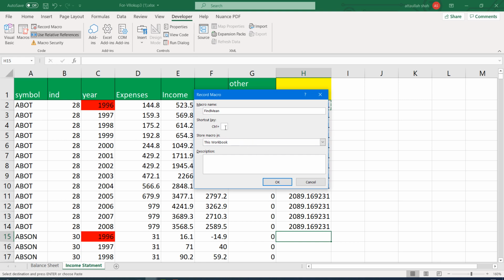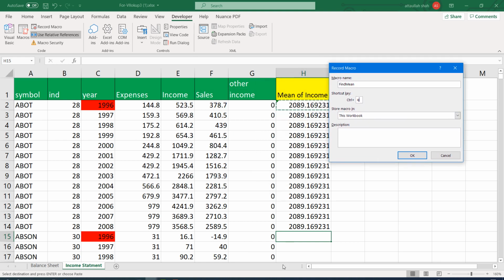And I'm applying a shortcut of Control Q. And before I click OK, make sure that the appropriate cell is activated. In our case, the appropriate cell would be the first cell of the company, or we can say of the next company. So the first cell of Epson is already activated, that is H15. So we are good to go.